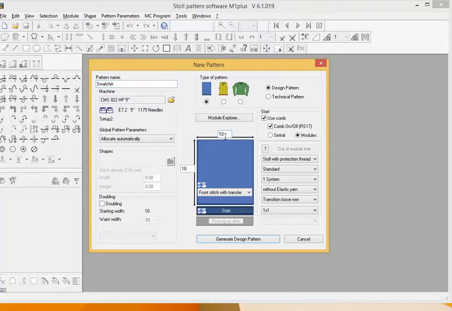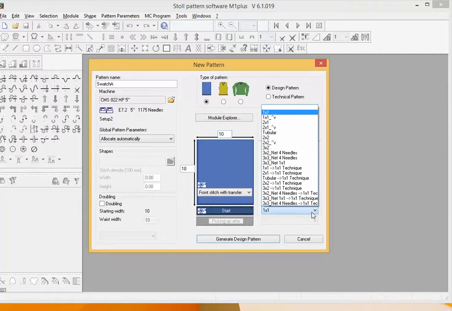Now here you see we can select our wales. So I'm going to start off with just 10 wales by 10 courses. I'll start out with a front stitch with transfer. Over here with our start, I'm going to select comb, modules, and I am going to do this without elastic yarn, and I'm going to select 1 by 1.